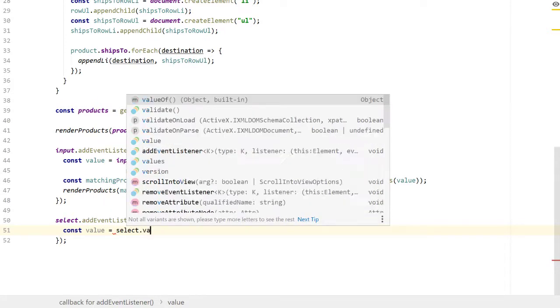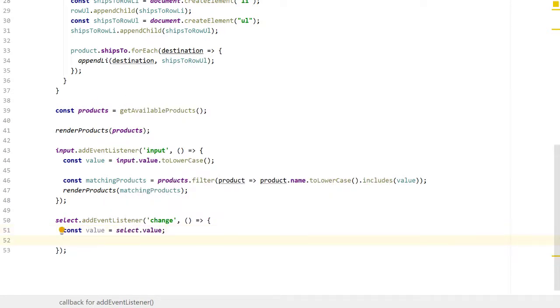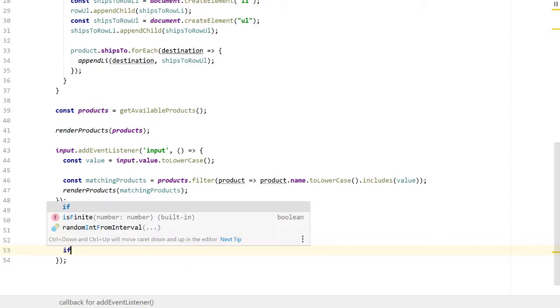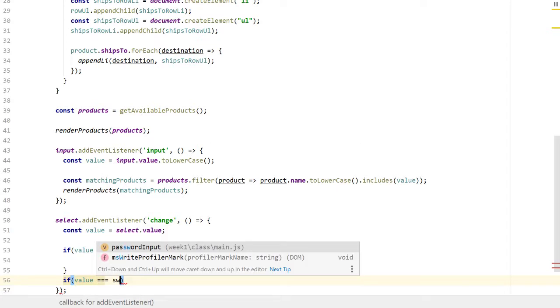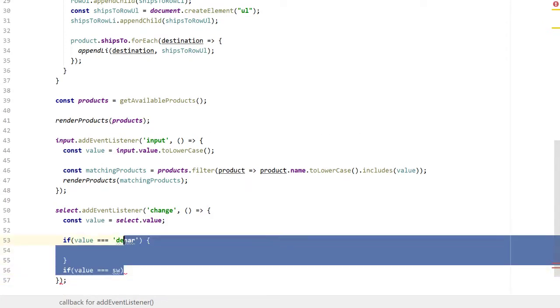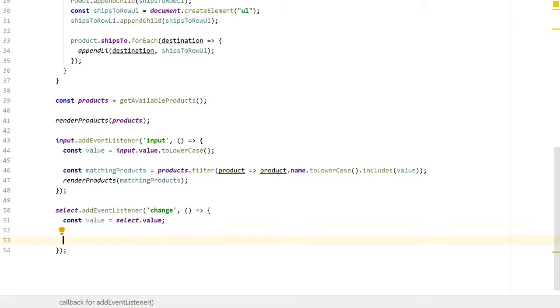It's select the value. And now if value equals the value we had, for example, if value equals Denmark, we should... But how about, so you want us to do like if value equals Denmark, if value equals Sweden? No. That seems really complicated in my head, because then we need one for each and they're probably going to be almost the same.